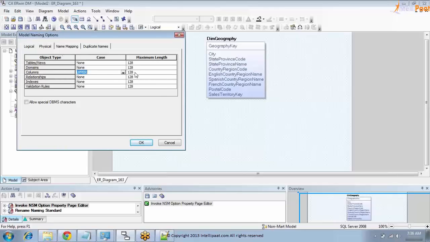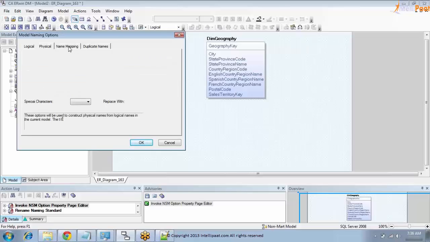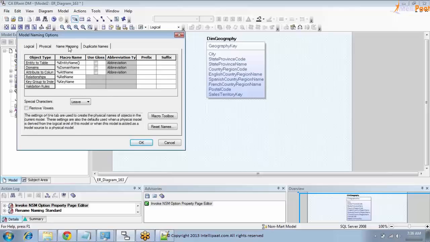See, the maximum length it has set to 128. This maximum length is according to the database that you have selected. So if you select DB2 also, I think it will be 128. In SQL Server also, the name of the column can be up to 128 characters long. Then the name mapping. So in the name mapping, now you have to specify that you want to use glossary for entity to table, for domains, and for attribute to column.